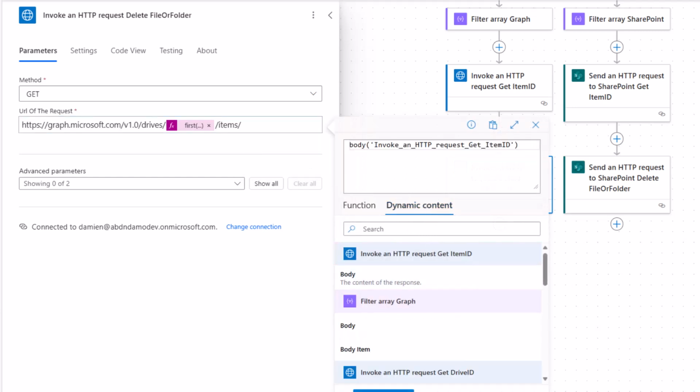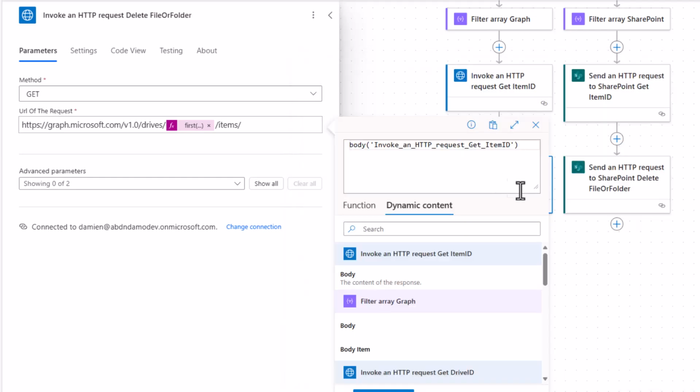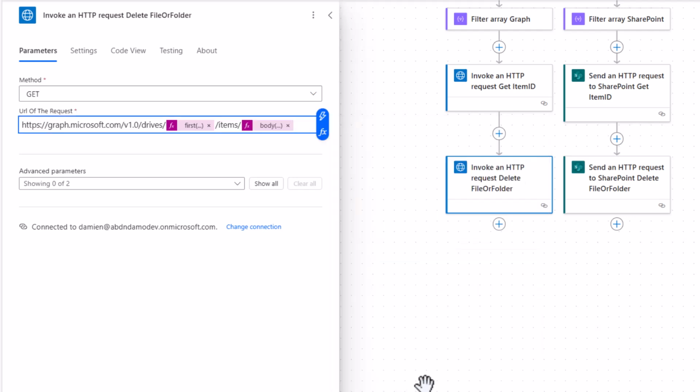But if I bring up my notepad, we can see that the value I need to get from the body, this is the body from the action above when I looked at the history, is the ID, this value here, it's called ID. So over in Power Automate, question mark, square brackets, single quotes, and ID, and that will let me get the ID. The other thing to note is I need to change the method to delete, because of course I want to delete that file or folder.